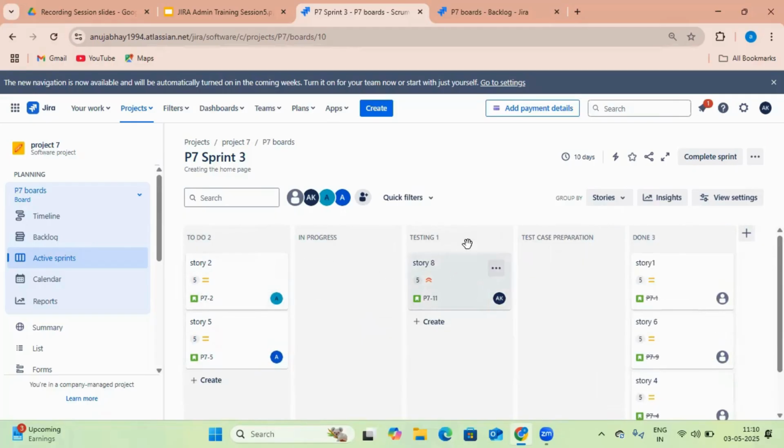So we can see now the story is currently in to do state. The developer has started working on the stories. Now the tester will do the testing. Then the tester will do the test case preparation, and after that the story will be marked as done. So this thing we have completed.